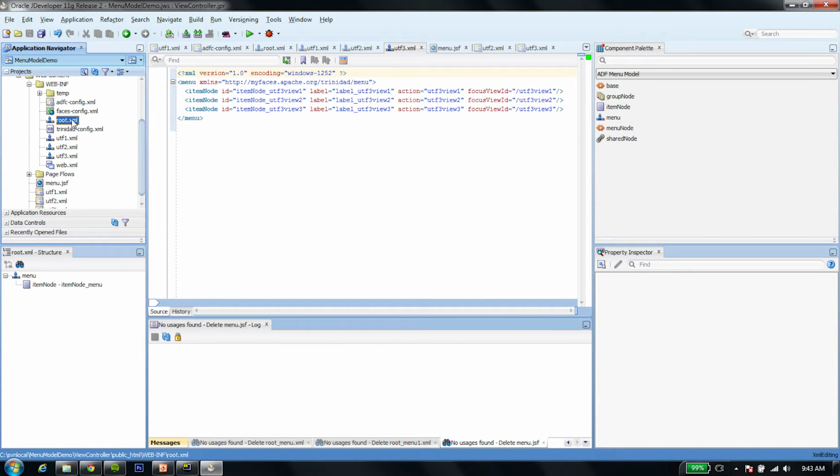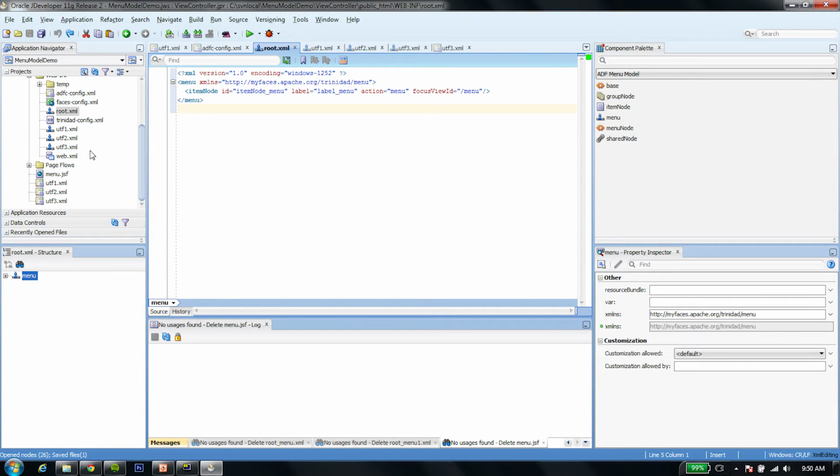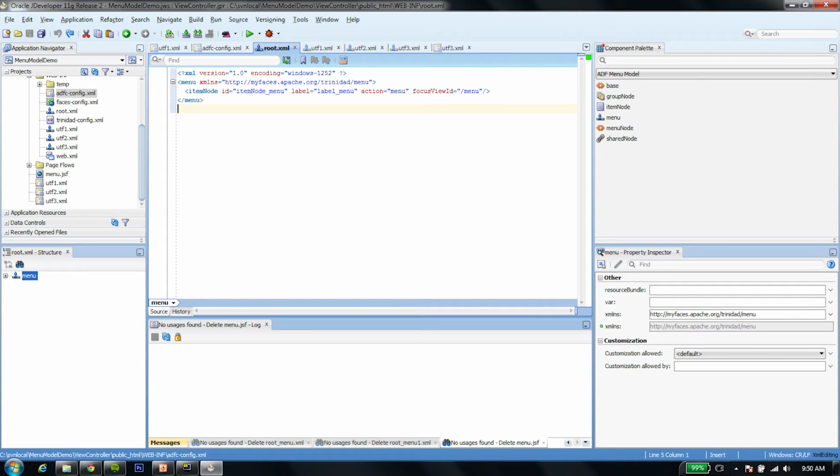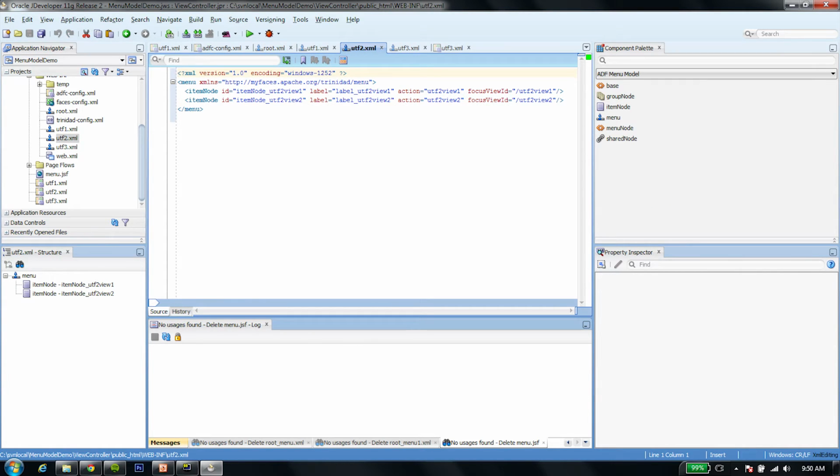Okay, after we generate all those files, you can see they're located under the WEB-INF folder. This is our default ADFC config menu model, and these are the 3 that we generated off our independent UTFs. Once we generated these menu models, what JDeveloper actually does is create these item nodes based on your view activities. For example, our root, which was tied to ADFC-config, had 1 view, and the corresponding item node is created off of that. It's the same idea for our UTF-2, which has 2 item nodes, 3 has 3, and then of course 1 has 1.